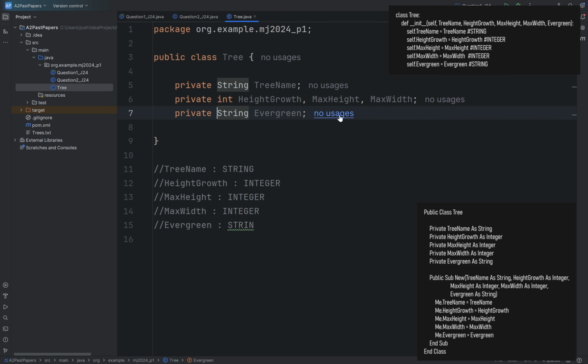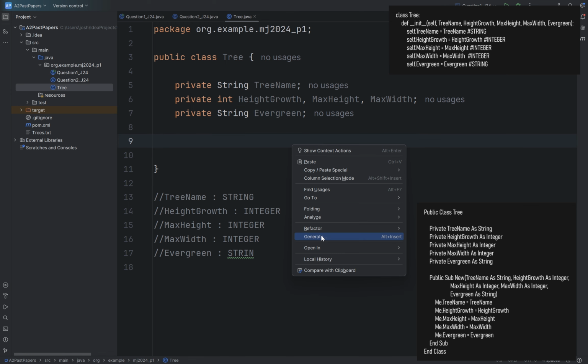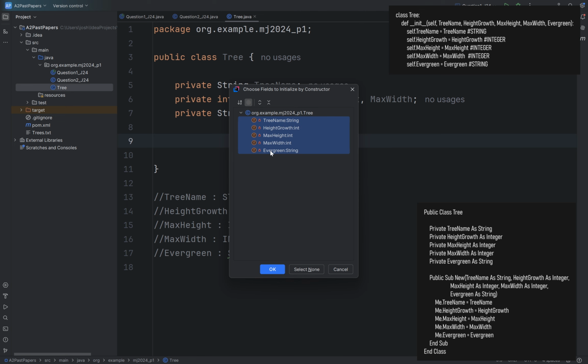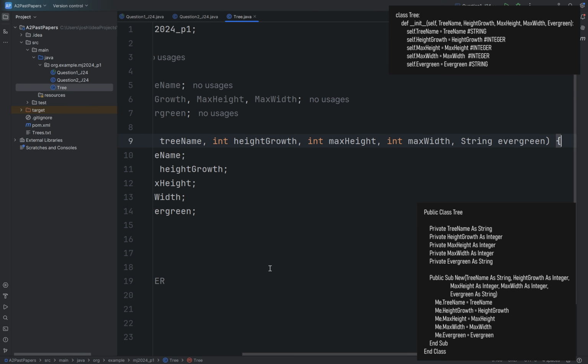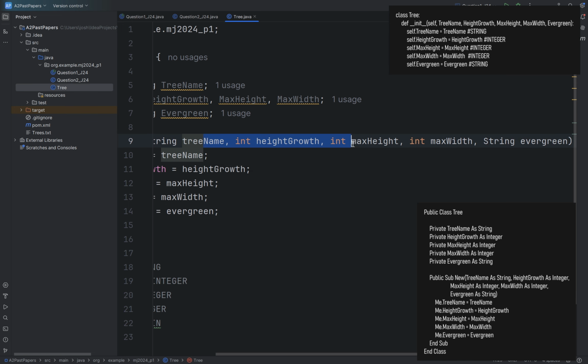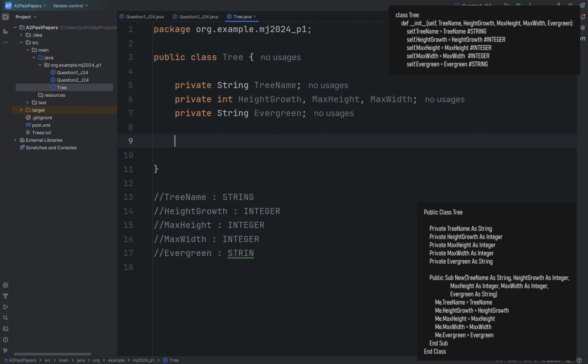The reason I kept them in the correct order is because, in IntelliJ, we can just go Generate, and if we go Generate Constructor, then if we select all of these attributes, you see here that's going to automatically generate this constructor for us. Since we've got it in the correct order, it's going to generate the parameters in the correct order. But rather than doing that, I'm going to show you how to do it.